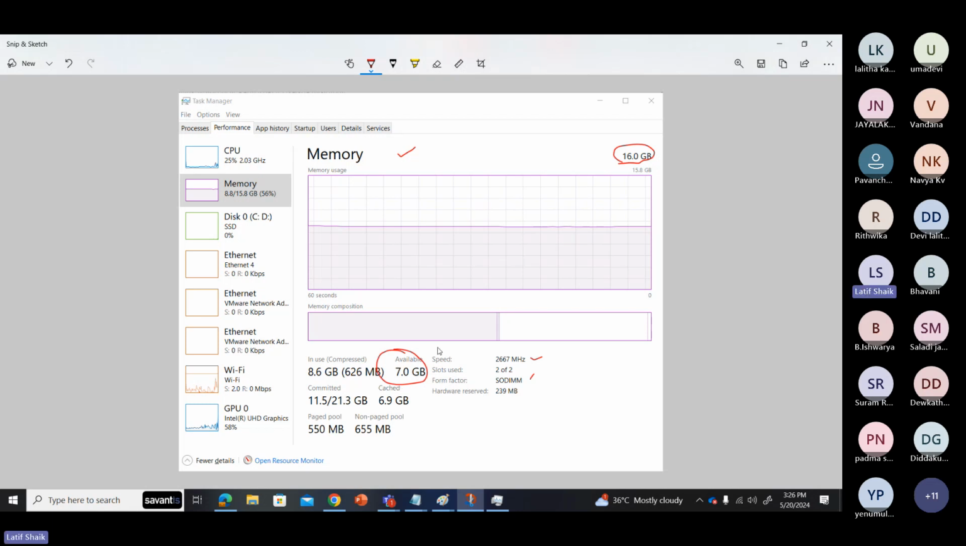I have 16 GB RAM and I am getting only 7 GB availability. How much am I consuming? Almost 9 GB I am utilizing. Some goes for reservation, but still 9 GB is totally utilized by the system. So a lot of unnecessary things are running in my system. I have to reduce those things, then I will be able to get more.